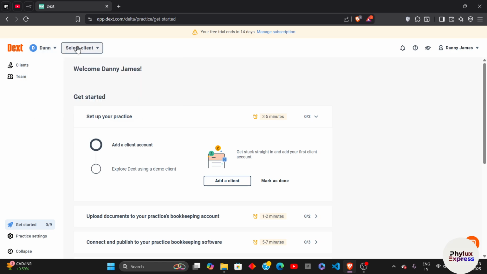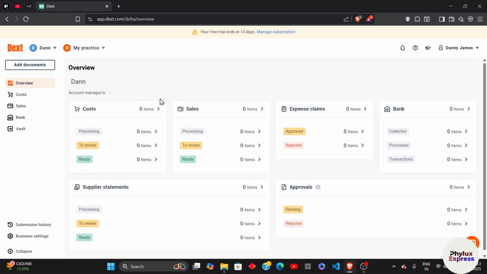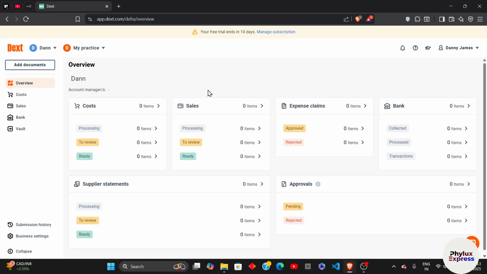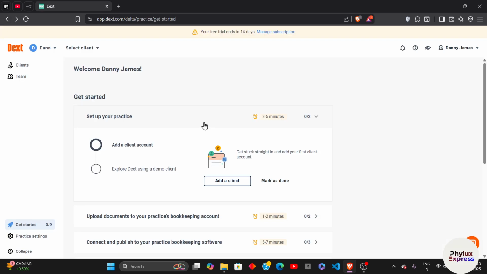And if you want to select a client, simply click on select client, and then you can see the list of your clients under the my business section. When you click on that, the client will be selected, and then a particular report of that client will be opened. And when you come back to the home page, here on the right side, you have this notification section where you can receive all your notifications.